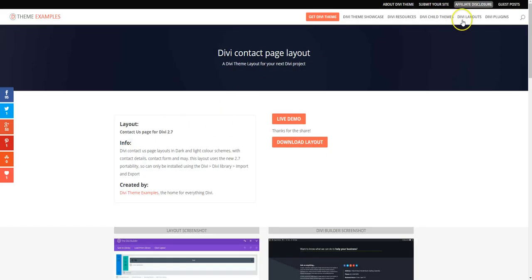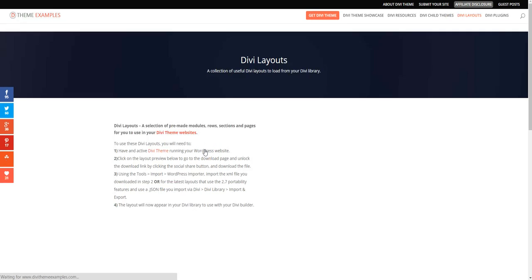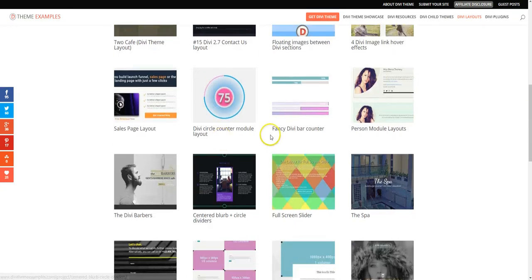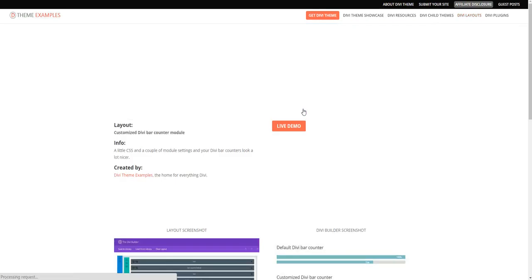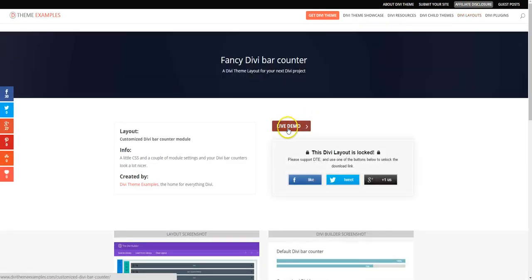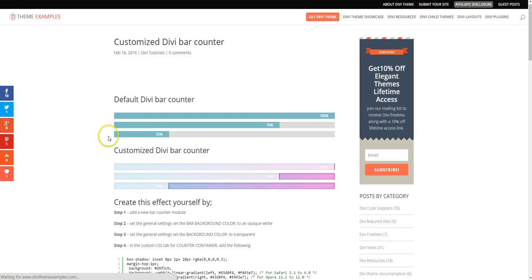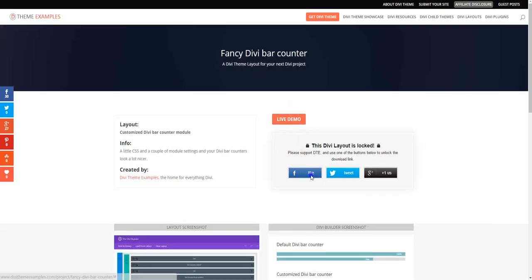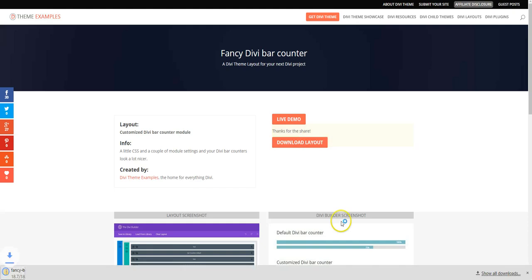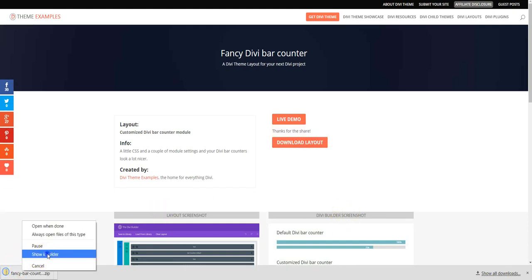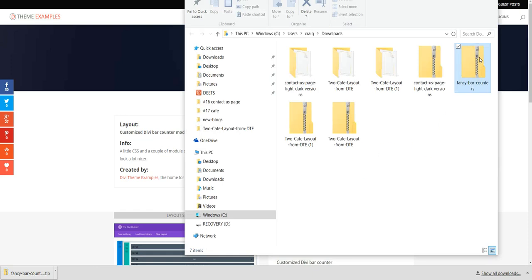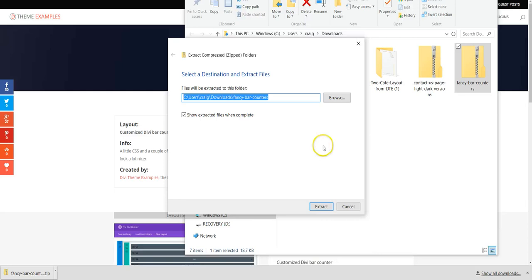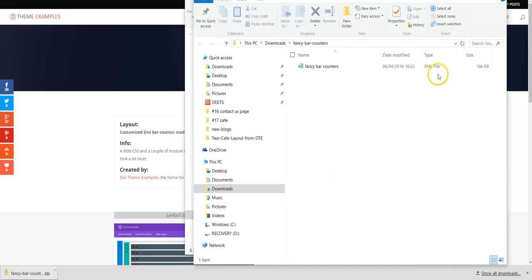Now if we go back to our Divi layouts, we will go for the fancy Divi bar counter. And again, we can see the demo of what we're going to load. This is the default, and this is our fancy Divi bar counter. Okay, so again, we're going to like, tweet or plus one, and we're going to download the file. So now when we extract this one, you're going to see it's an XML file.